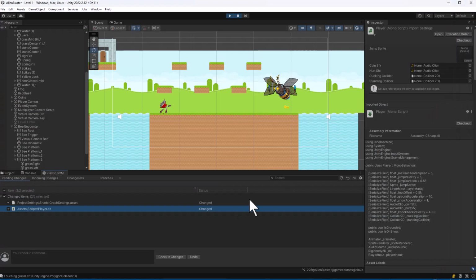So let's close that out and say that we've fixed jumping in triggers and water and refactored the grounding method. And we'll check that in.